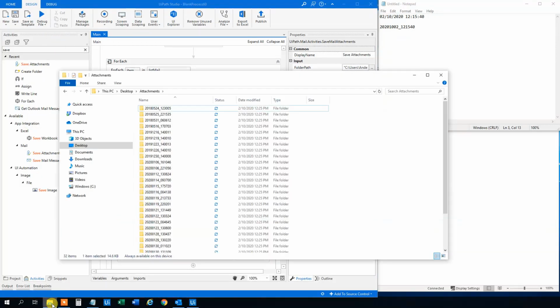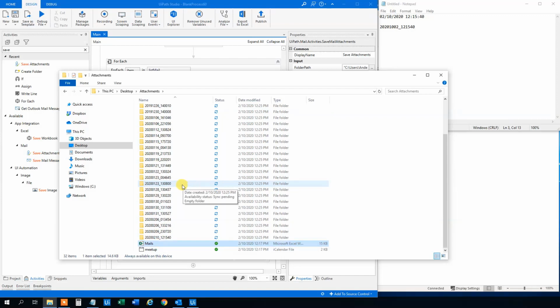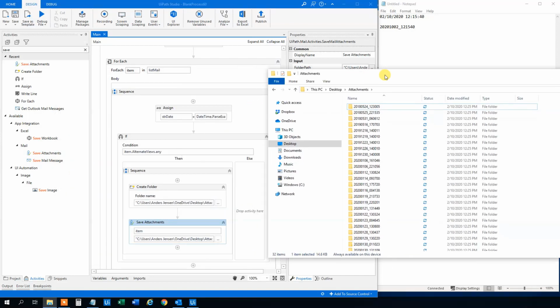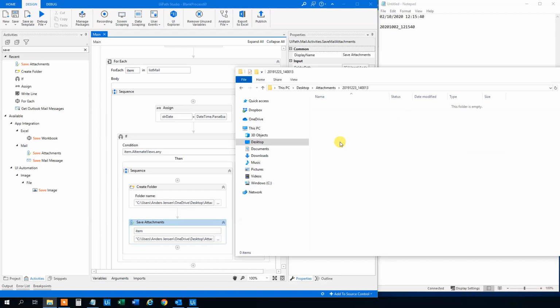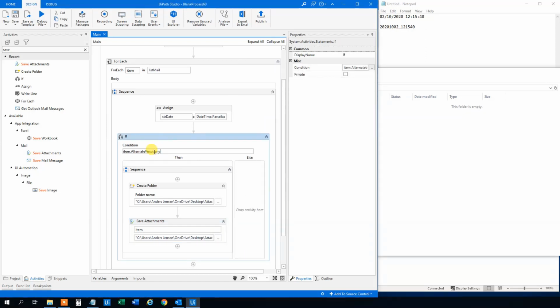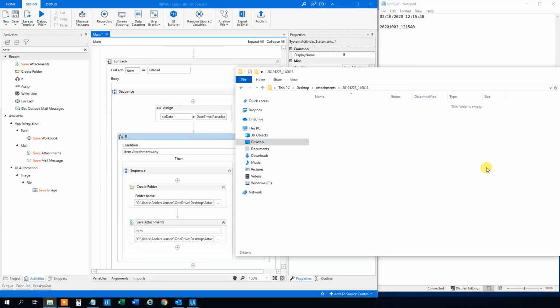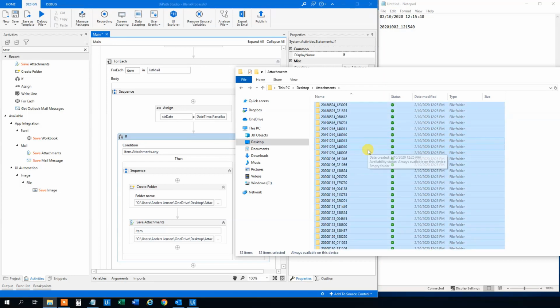Like this, then go to the folder, and now we can see that unfortunately we created attachments for everything. And why did we do that? Well, that's a good question, but I can tell you why. I think we got this one wrong. So this one should be attachments. We got the alternate view. So let's go back and let's just delete all this.